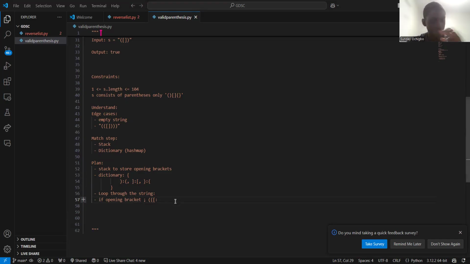All right, let me help. If you encounter an opening bracket, remember the purpose of the stack is to keep track of opening brackets. So we want to append the opening bracket to the end of the stack. So we append to stack, right?